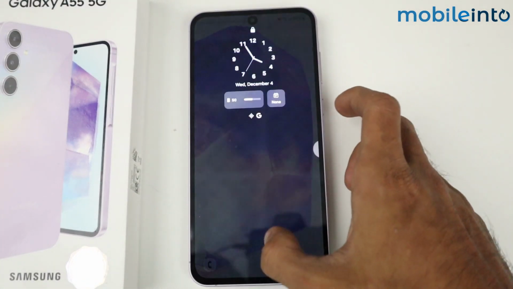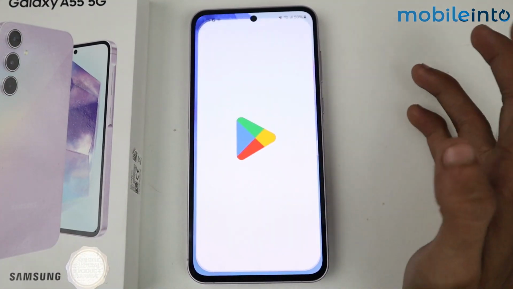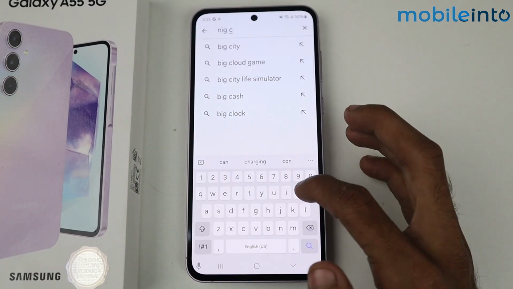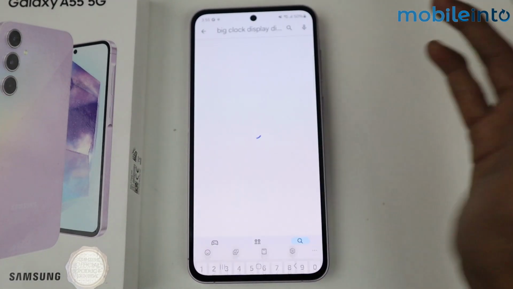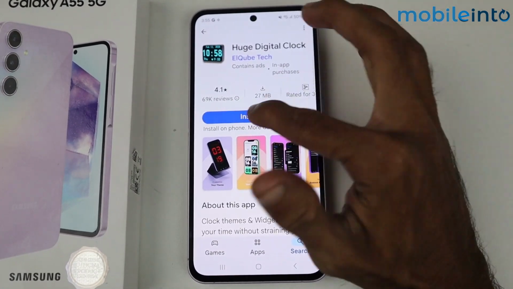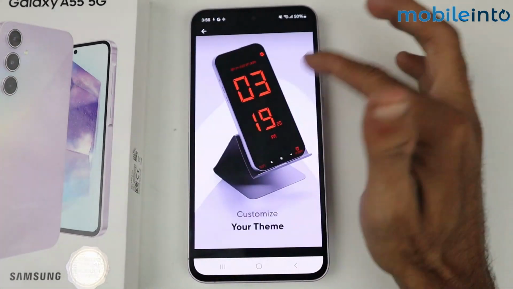But if you want any other application or any other things, I am giving you the application. Firstly, you have to go to Play Store and then search for big clock display digital. By the way guys, this one is the application, Huge Digital Clock. Just install this application and this is how it looks like.